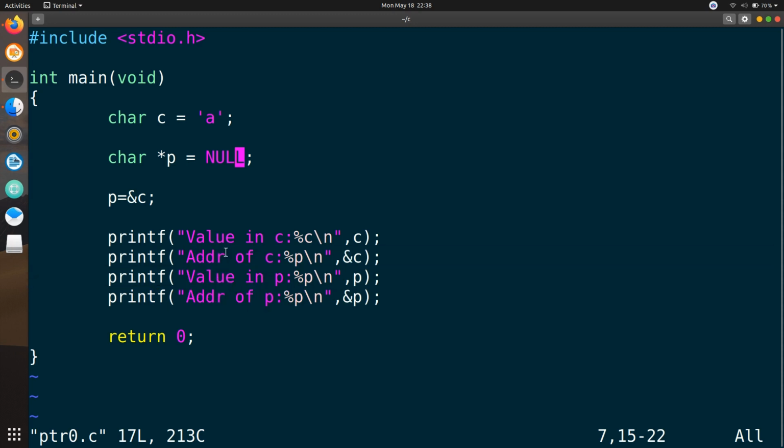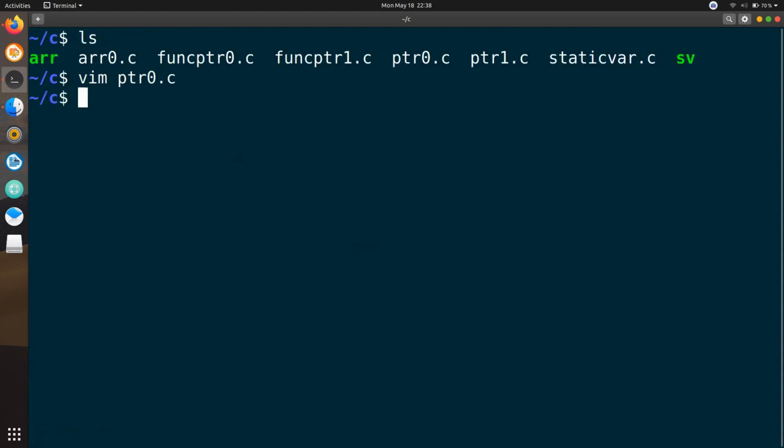Okay, now let's verify this program by running it. Okay, so again, I will compile this program. I will just say ptr, and I will just run ptr0.c. Okay, everything compiled, looks good.